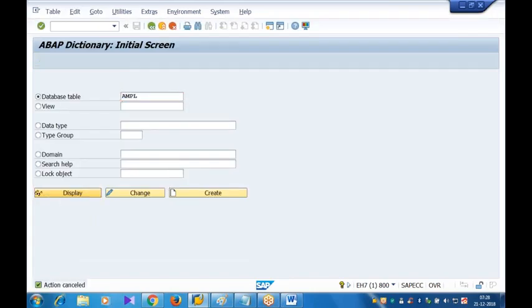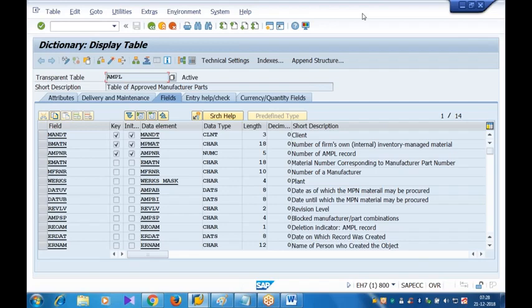Already this table has some 14 fields. We are not bothered about the existing fields. Our job is to add the additional field. So what is the first thing I have to do? I need to check whether this table has any customer include. Already in the documentation, we came to know that it has the customer include. Still, you can search here.